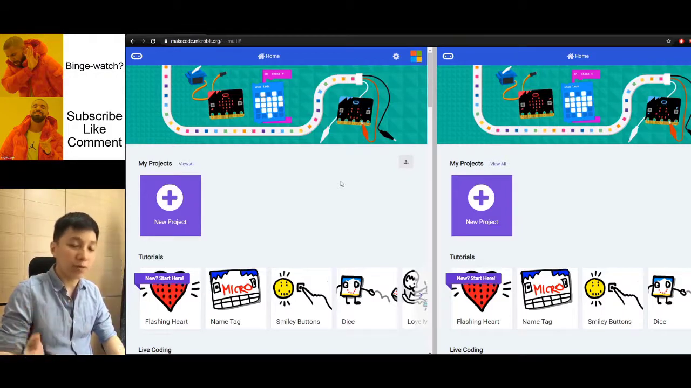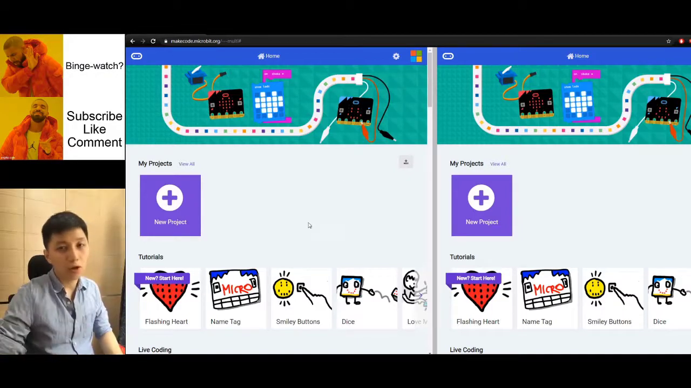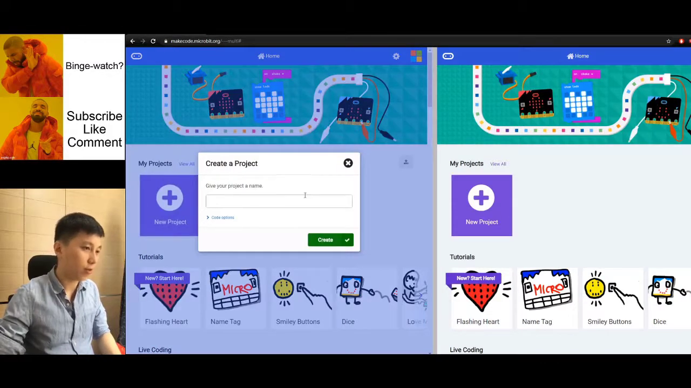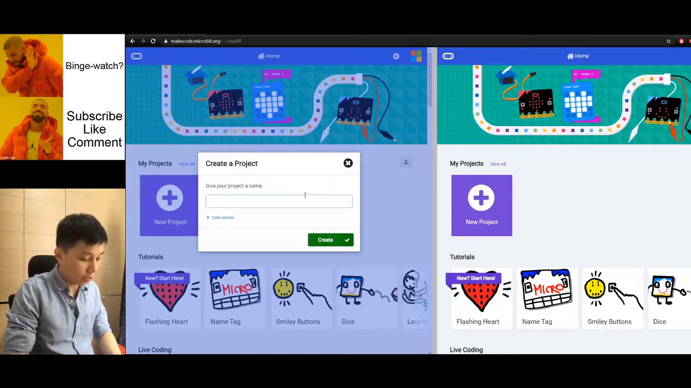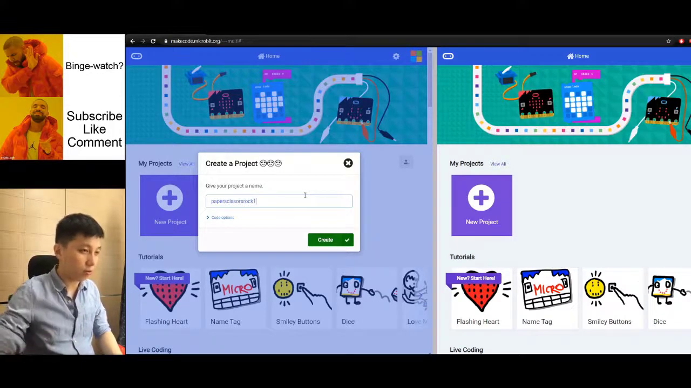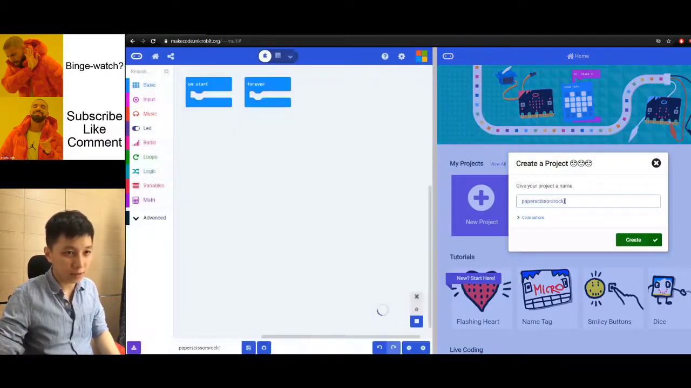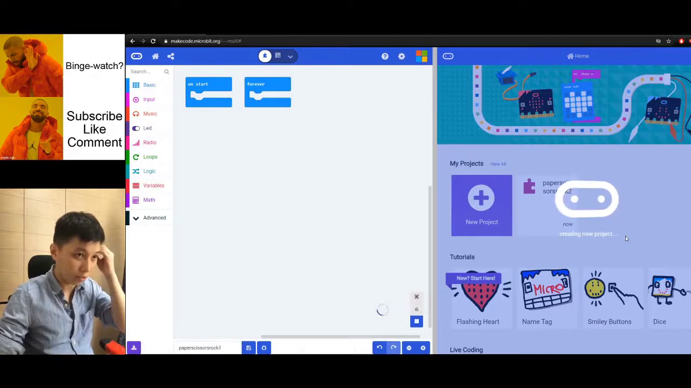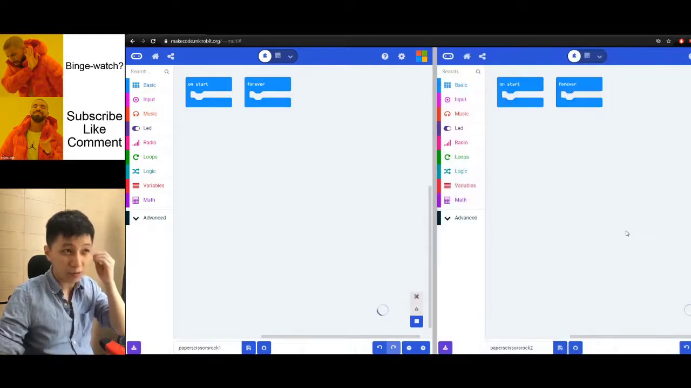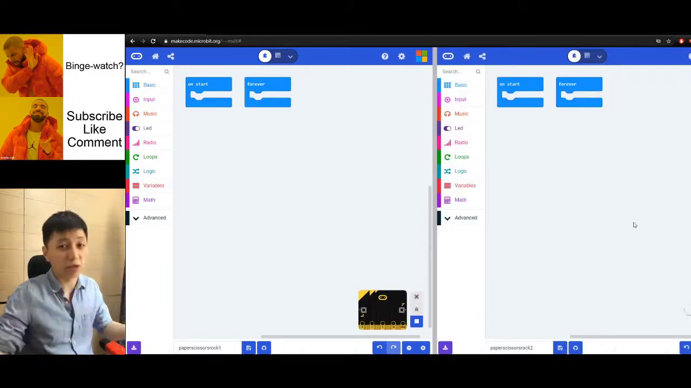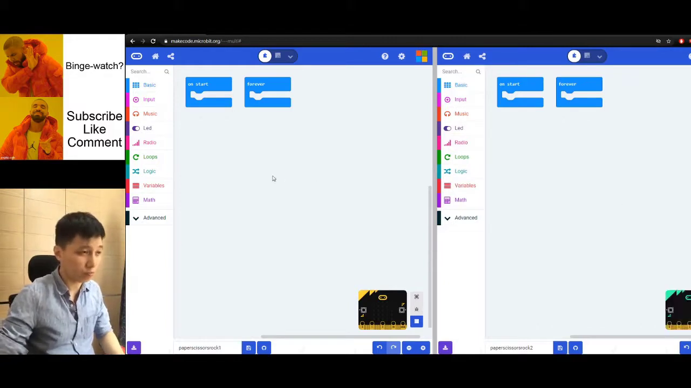Today I'm going to show you how you can build the PaperScissorsRock game through the radio. First of all, I would like to show you how the basic radio function will work in this multi-editor. So let's start by creating our project. I'll call it PaperScissorsRock 1 on the left and PaperScissorsRock 2 on the right. I will avoid using the same name in case the system clashes, and I think you will want to do that as well.